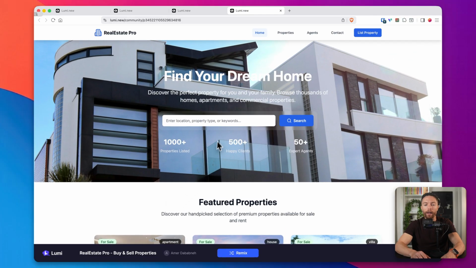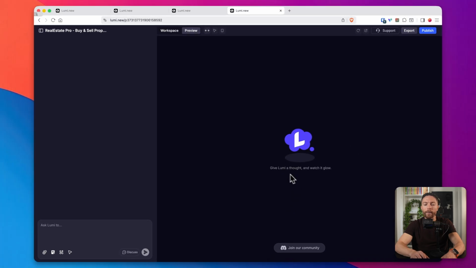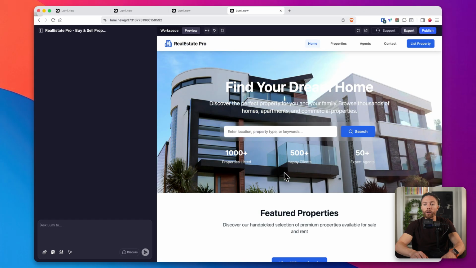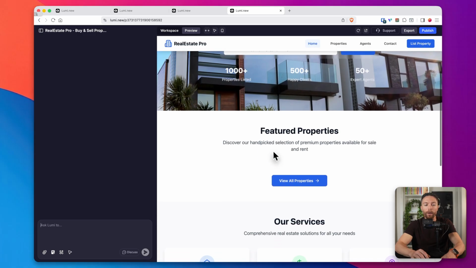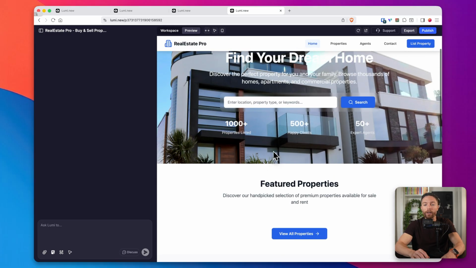And then once you have a client, all you have to do is click right down here where it says remix, and you're going to be able to make something very similar without having to start from scratch. Because what it does is it loads up that website and you can tell it what changes you want to make to tailor it to your client.